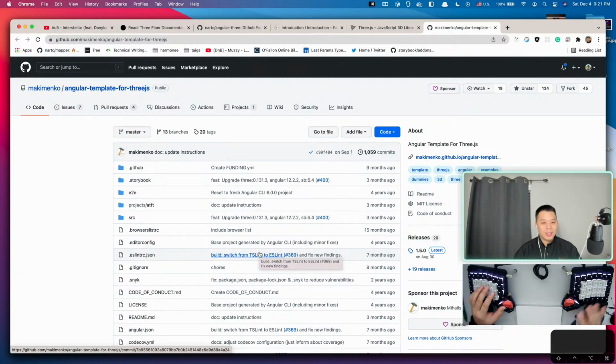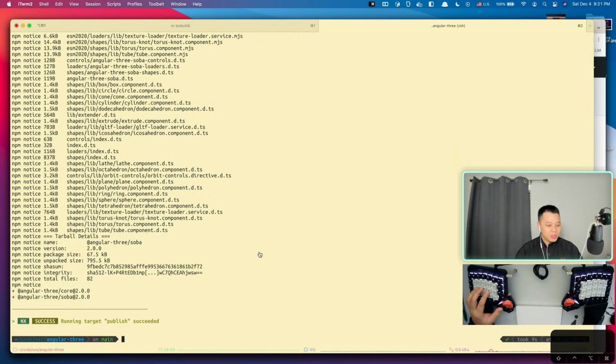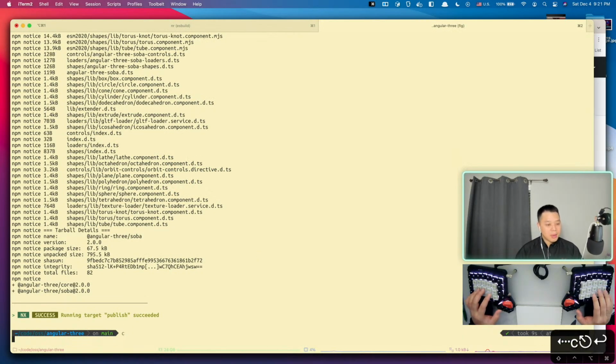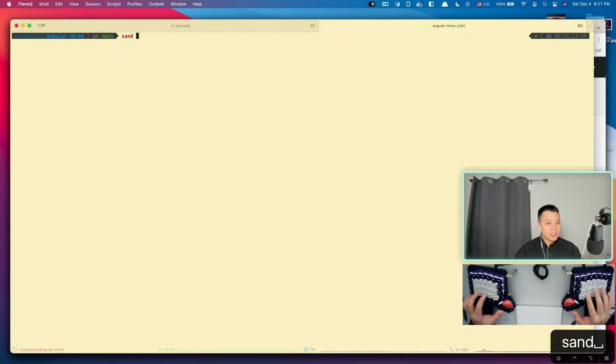We're ready. Now the next step is I'm gonna go to my sandbox, and I'm gonna say npx Angular CLI as a new ng3, and I'm gonna make a minimal.